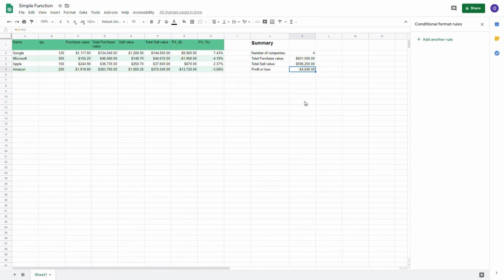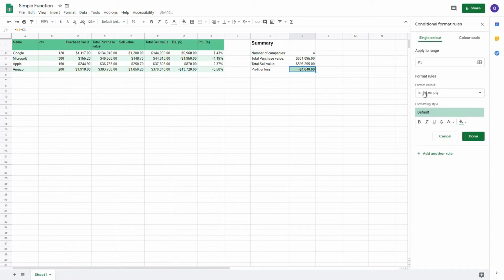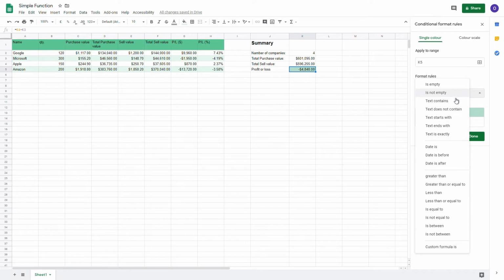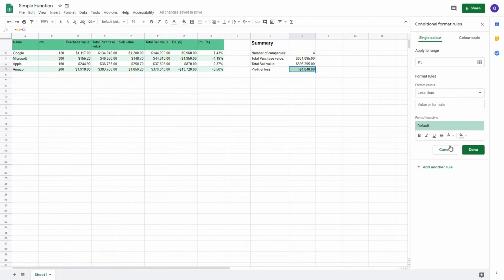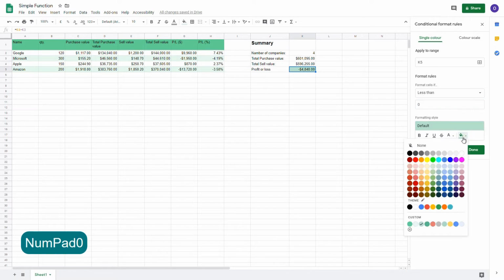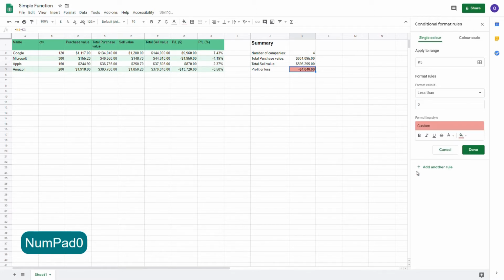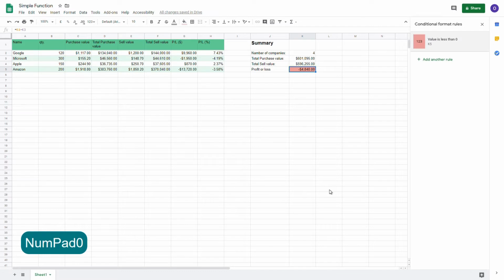I'm going to click on K5 and add another rule. Currently, the cells are to be formatted only if they're empty. Let's change that to less than and add a value of 0. And now we choose the color formatting. I'm going to choose for the cell to be colored a light red and click Done.